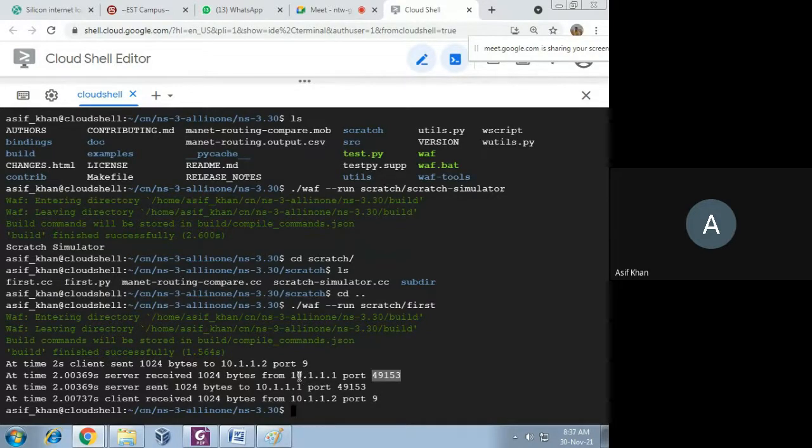Today is only installation. At this time period, the server is sending again 1024 bytes of data to the client; the IP address is this one, and the client port number is this one. At this time, the client received this 1024 bytes of data from the server, whose IP address is this, and the port number is this.